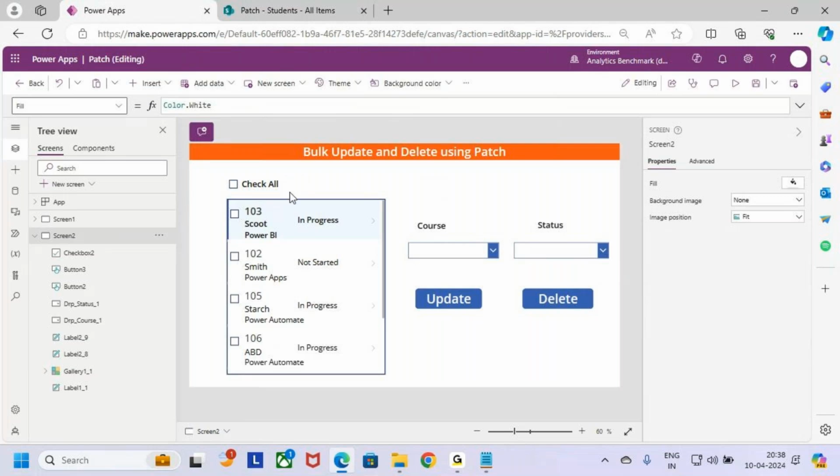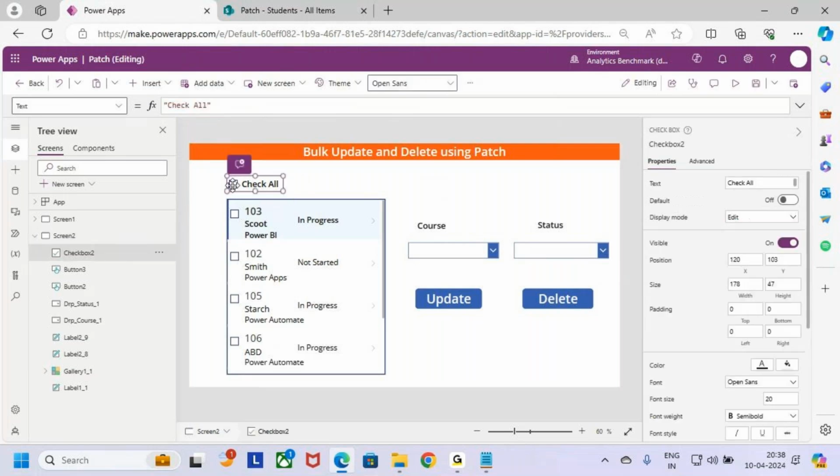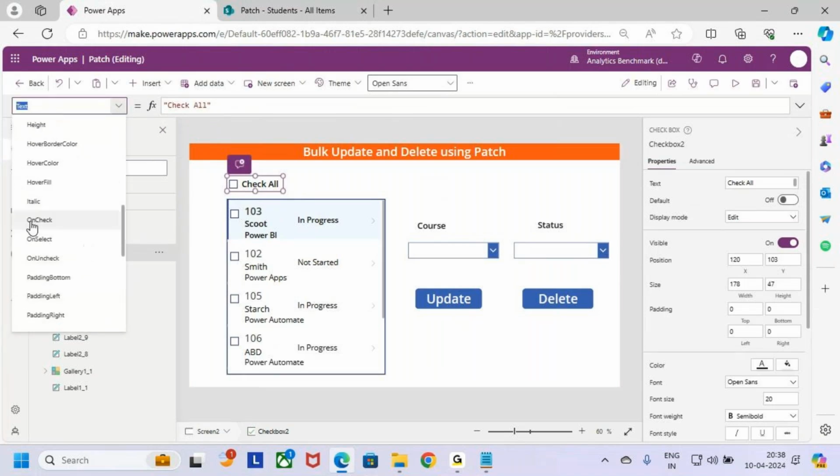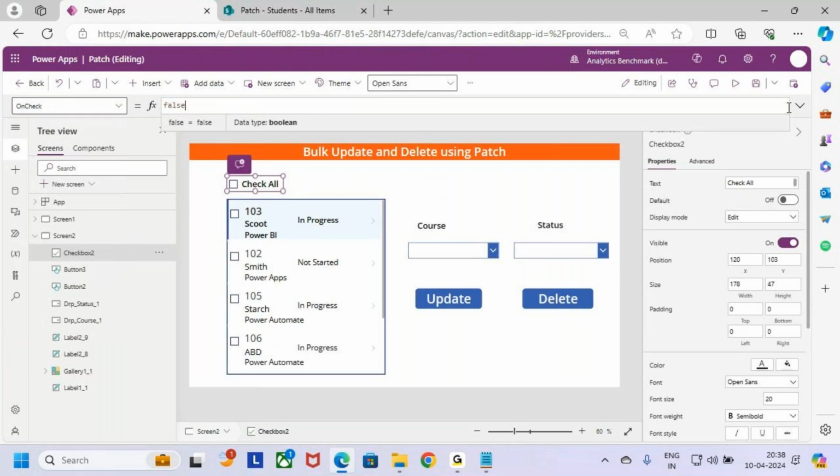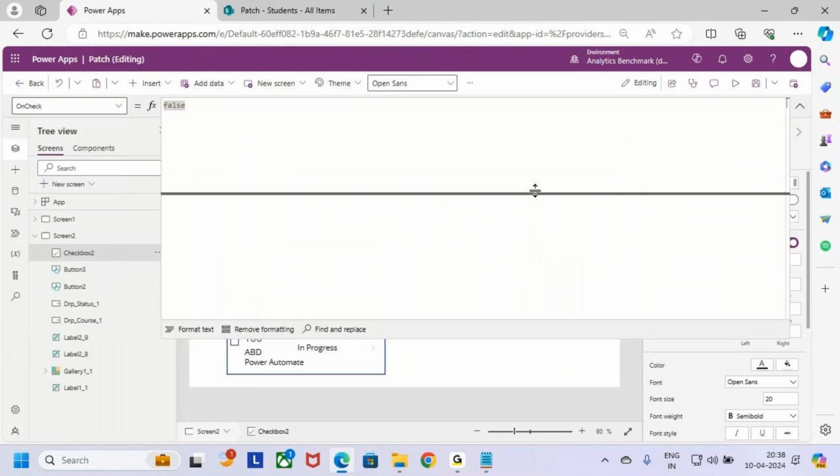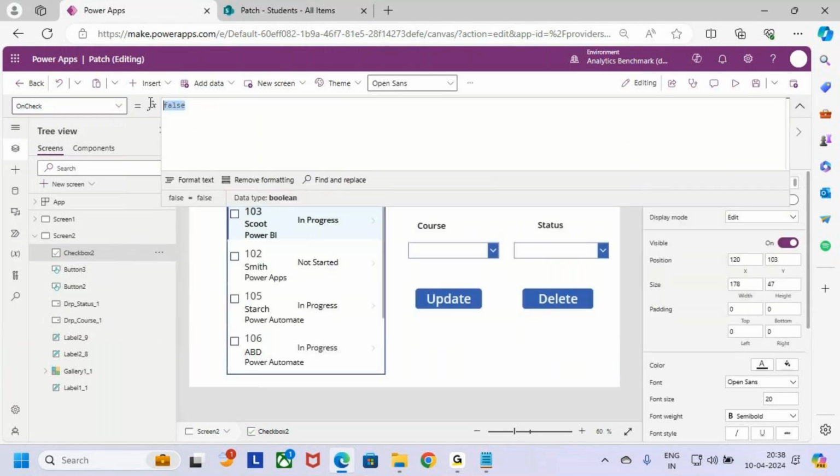So now I have to go and perform this. Go and select this checkbox. This checkbox will have one property called, again, what property? OnCheck. So on check of this checkbox, now what I want to do here is just go here, on check property.